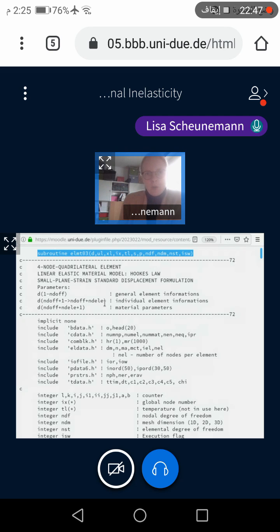So you have here, or you should have in the top of your subroutine. Okay, maybe let's start with the very first line. So this is the name of the subroutine to call it. And these are the input and output variables. Some are very important to us, others we will not use.